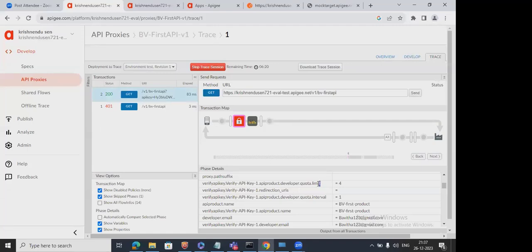Let's say this one. Here you can see verifyapikey.verify-api-key-1 is my policy name. verifyapikey is a variable prefix which comes by default, and verify-api-key-1 is my policy name. Then .apiproduct, because I have added the configuration inside the API product, and this is coming from the API product and applications. So .developer.quota.limit.